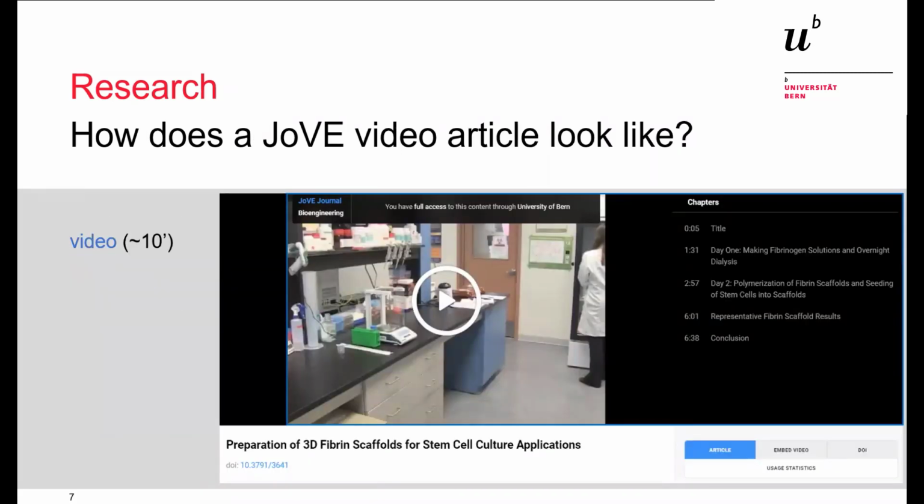A journal article in JoVE looks like this when you open it online. So you at first see the video. It's prominently placed atop. You can access it as long as we have access or it's open access. And at the right, you see how it's structured. Each video contains several chapters, usually several chapters about methods. One chapter always about representative results, and there's a conclusion in the end. These videos are rather short, approximately 10 minutes long.